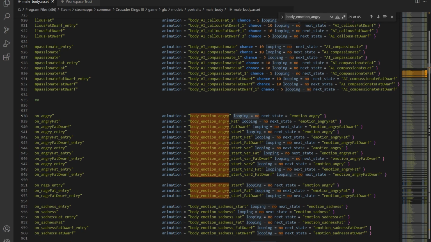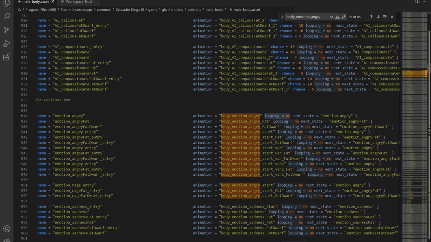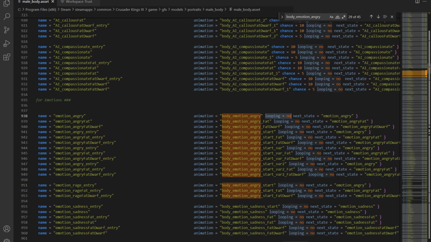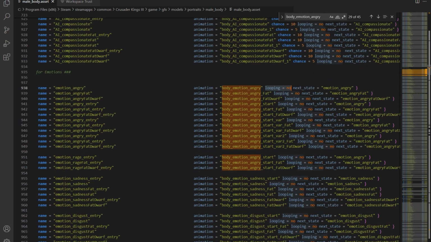Looping, whether you want it looping or not, or after it plays, you want it to go to the next state, which is emotion angry. And so it goes into the next one, depending on what you have here.